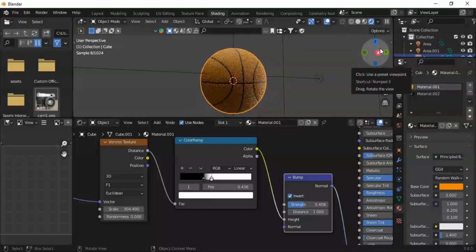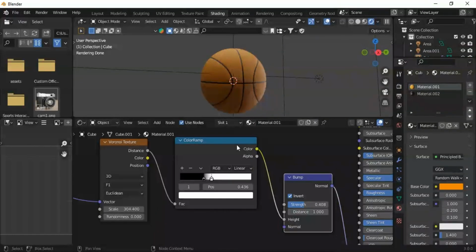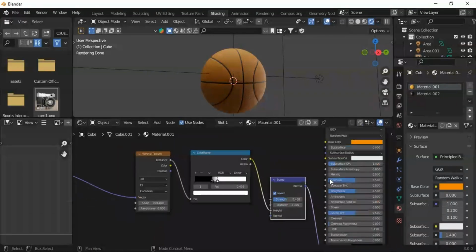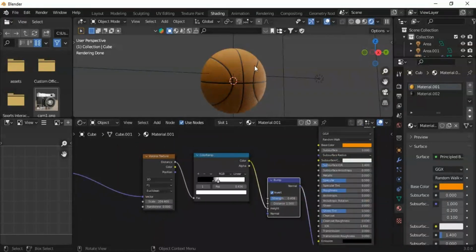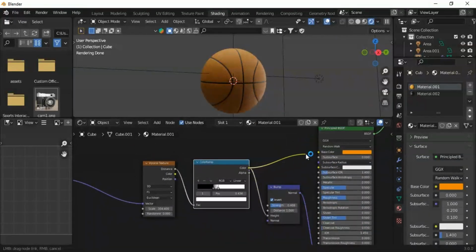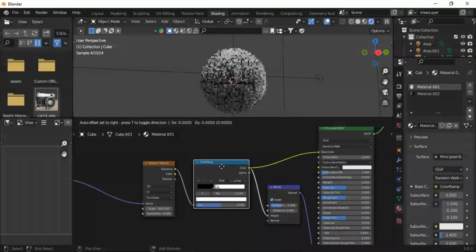So what I'm going to do now, I'm going to make a few adjustments to the color of the basketball. I want some place to possess some color and another place to possess another color. So I want the dots of the basketball to possess different colors to increase the realism of the basketball. So now let's do that. So I'm going to plug this color ramp into the color like that. So you can see the color of the basketball has changed.